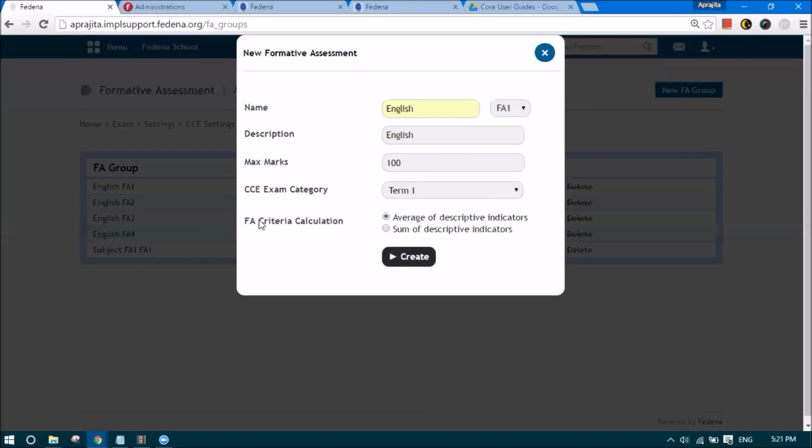And how will the FA criteria be calculated? So this is the FA group. Inside this FA group, I am going to create FA criteria. Inside FA criteria, I will again have items. So we are going to set that up now. So here it can be either the average of the descriptive indicators. So like I said, we are going to have FA criteria and each FA criteria may have multiple descriptive indicators. So how you want that FA criteria to be calculated inside this group is what you have to select from here.